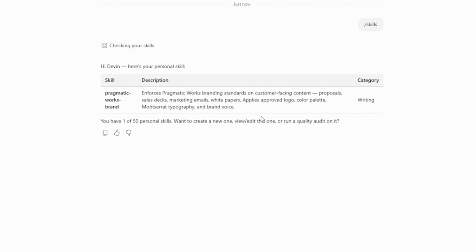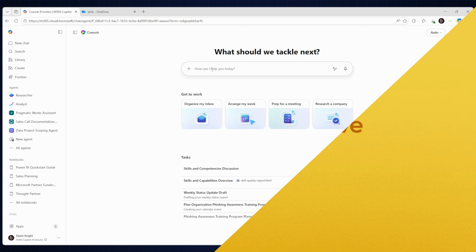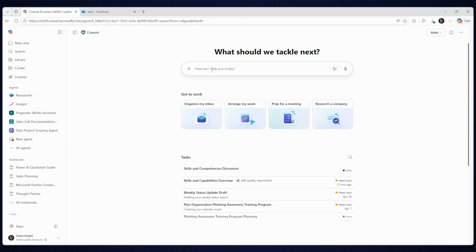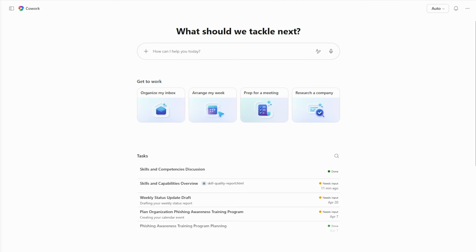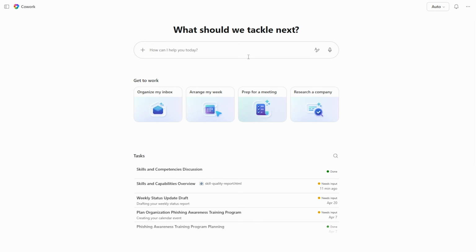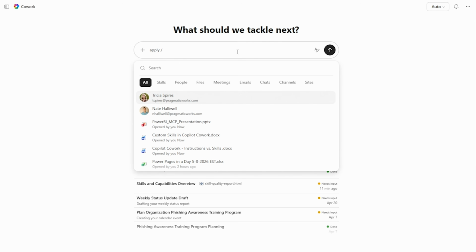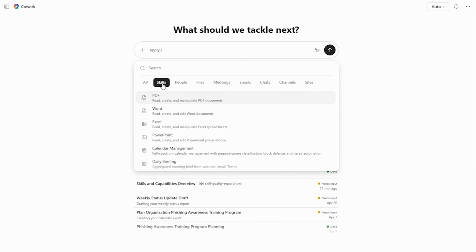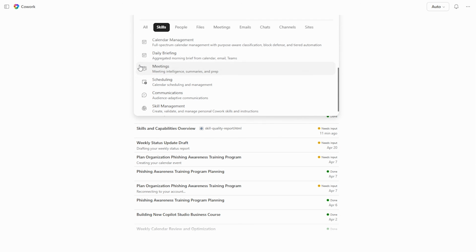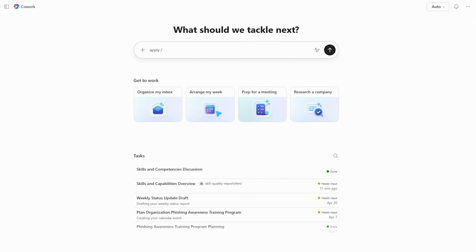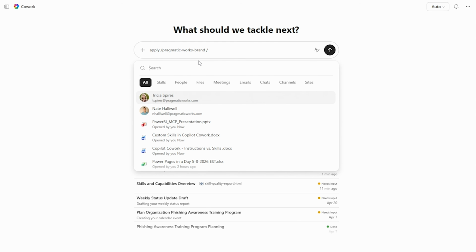Now, if we want to use this skill, we can do that by going back to our new task. Inside of our prompt window here, we can tell it that we want to refer to a specific file, and maybe we want to apply that skill. Let's say apply, and then point to the skill that we've created here. We can find the one that we created, or we can start to type it in here. I can type in Pragmatic Works brand, like so. And we can say, hey, I want to apply this skill to a particular file.